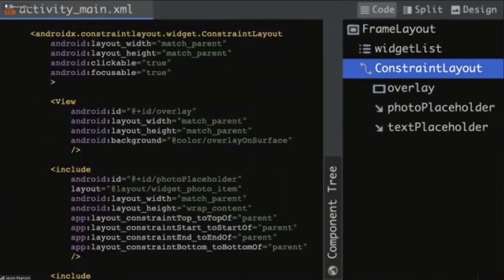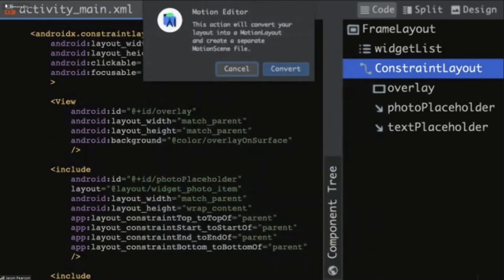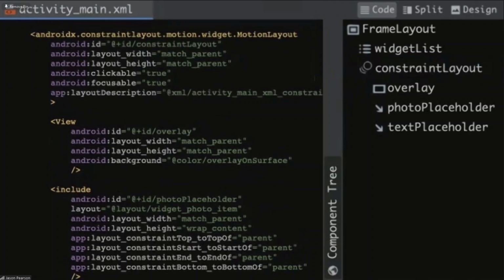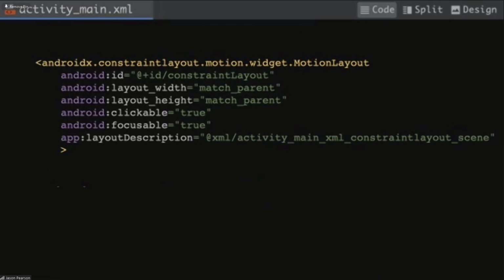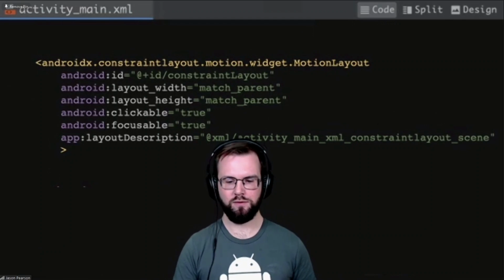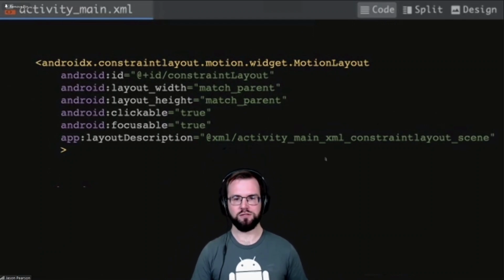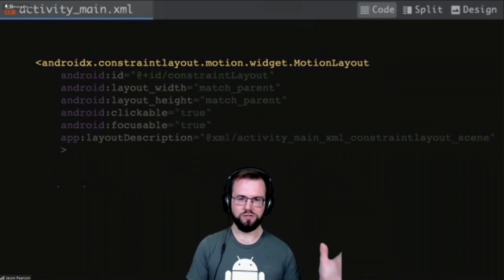Now I'm going to show you how Android Studio converts a constraint layout into a motion layout. You just right-click on a constraint layout inside of a component tree, and you can click this to convert it into a motion layout. You hit convert, and it converts it for you. Now, what actually changed? There are a couple things. So one of those things is the tag itself. The tag was constraint layout, and now it's motion layout.